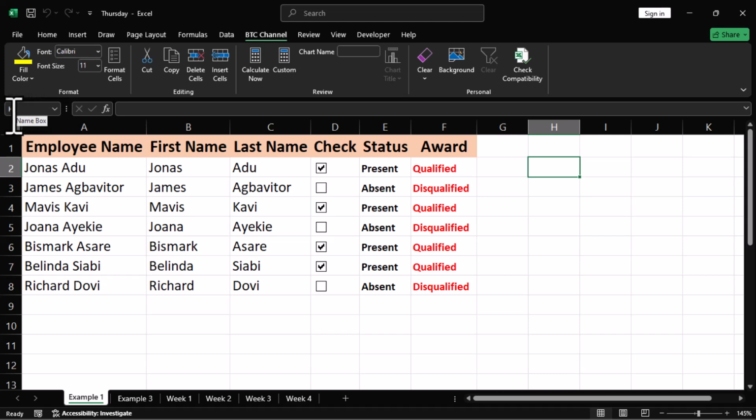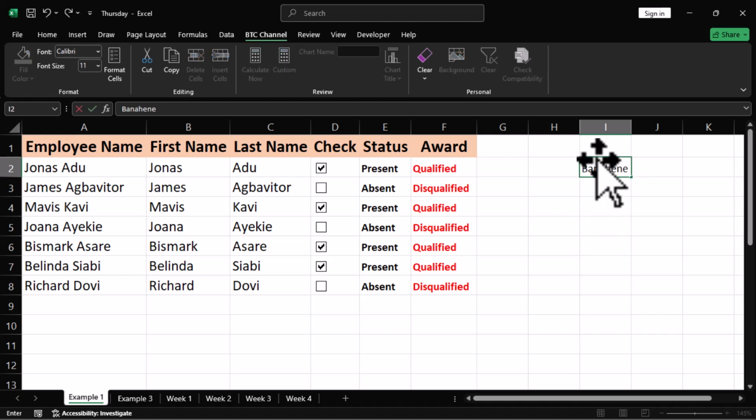So presently we have H2, meaning we have column H and row 2 selected. As this cell is selected, this column is also highlighted and this row is highlighted. When I click, I have I, which is column I, and then row 2. So now that this cell is selected as the active cell, when you type anything in this cell, you are going to see that particular data in this cell.